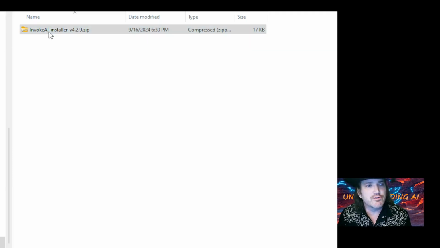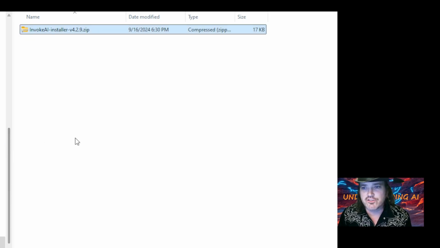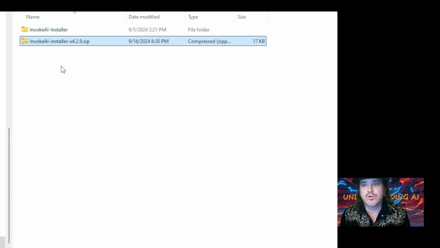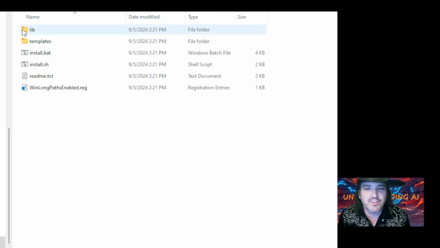So what we're going to do is click on this, and then you're going to see an option that says to extract. So extract everything to your folder, okay? Now, because I'm already in an Invoke folder, I've got Invoke, and then inside Invoke, I've got that. Then it's going to create another one.